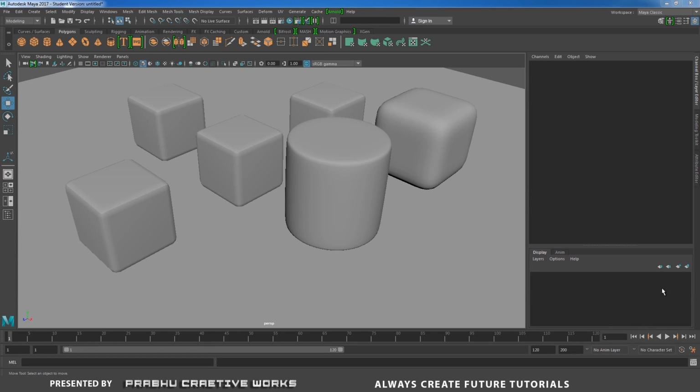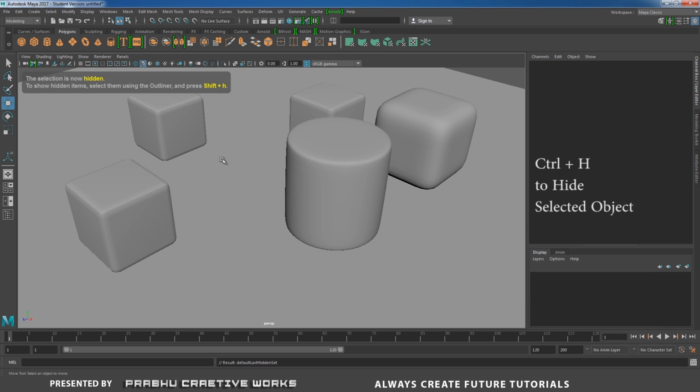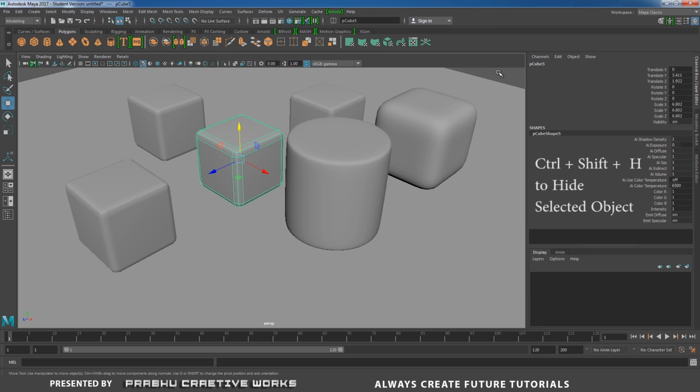Okay, now we see about display object shortcut keys. If you want to hide any particular object, in this case I want to hide this cube, when the object is selected, press Ctrl H on the keyboard to hide our particular object. If you want to show the last hidden, use Ctrl Shift H on the keyboard.